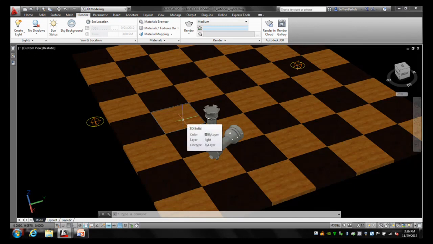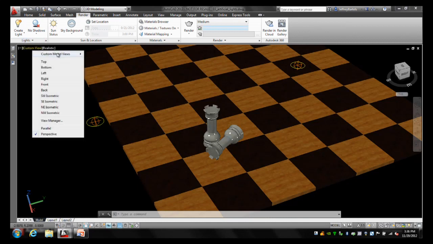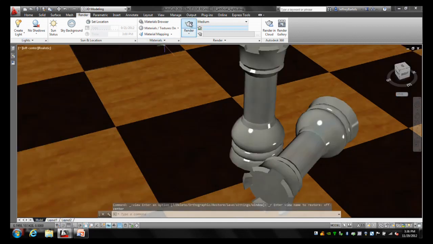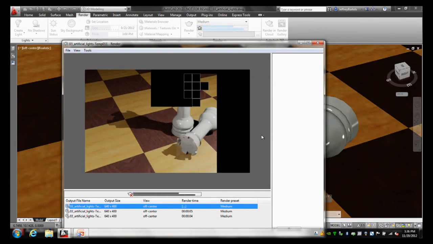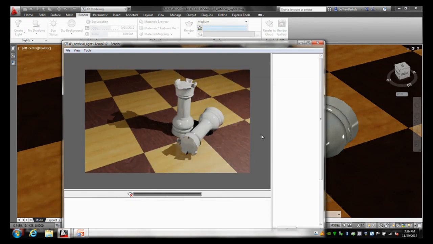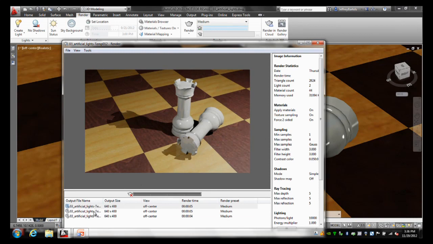Really, this is a good way to work because it doesn't matter what your lighting looks like in model space. The rendering will always use your actual light sources. Okay? So now I can see it well here, and if I restore this view again, we'll render this, and now you can see the shadows aren't quite as intense as they were before.